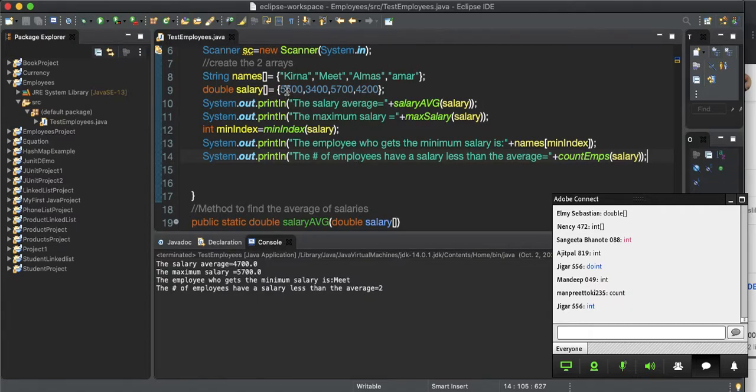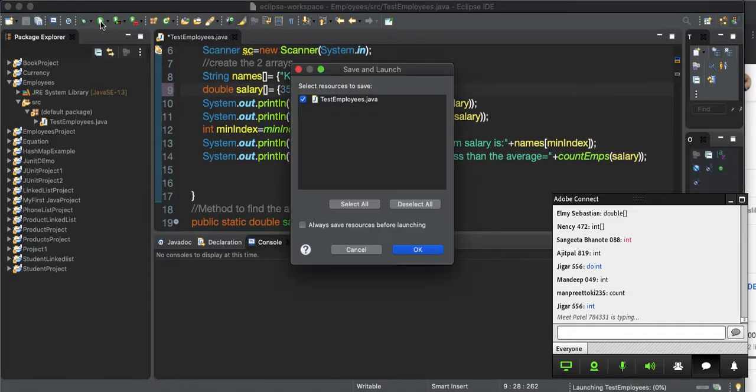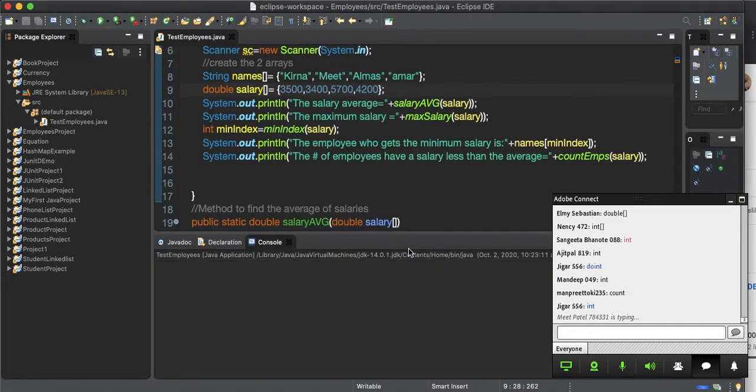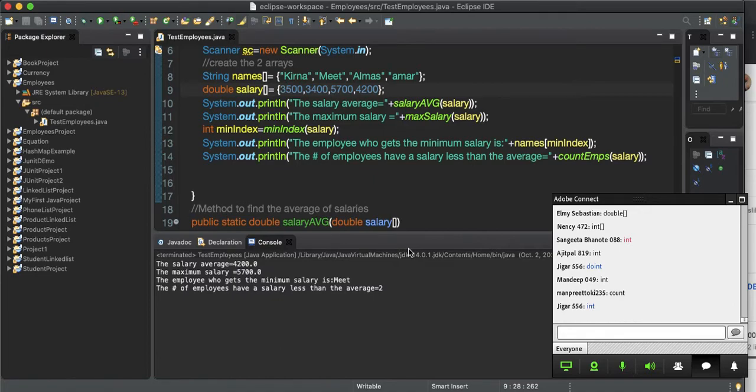If I change this back to 3, still 2. Okay, no problem. But you understand the logic. Do you have any questions? Any questions?